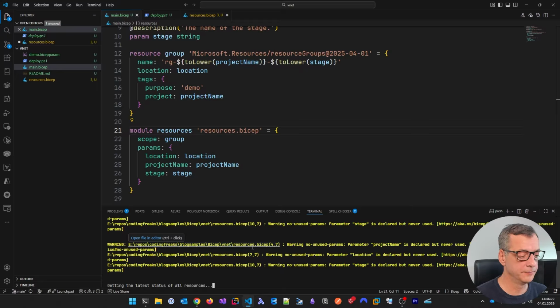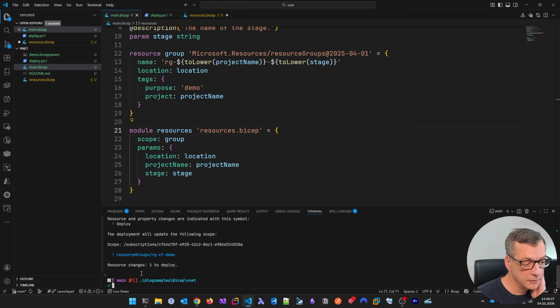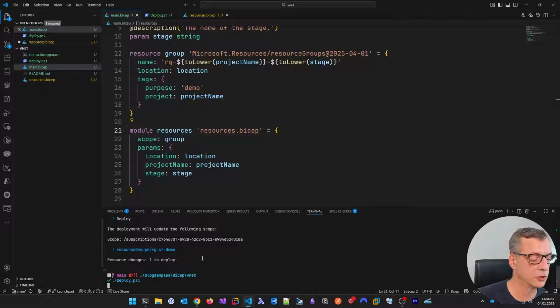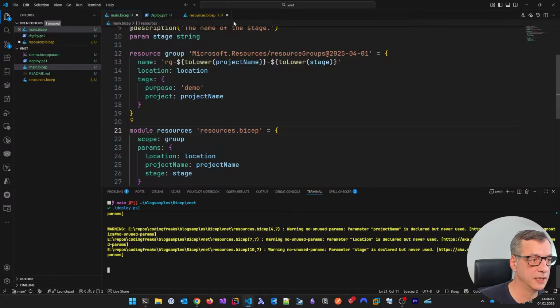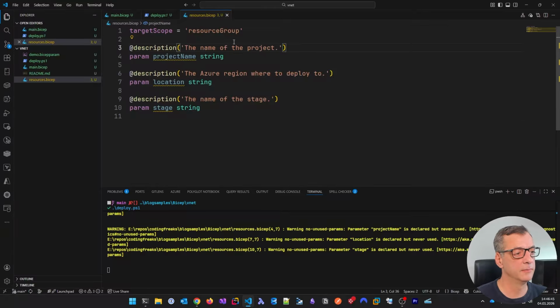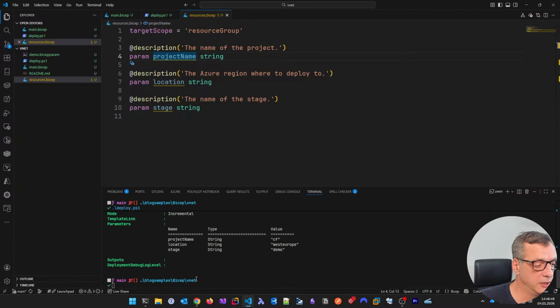Let's see. Okay, so it says that it has to deploy this thing, but actually because this already exists, it will do nothing. So let's execute this and watch what happens. Again, the warnings, never mind. The warnings are just because, again, we have some parameters here that we don't use. Those warnings appear here again.